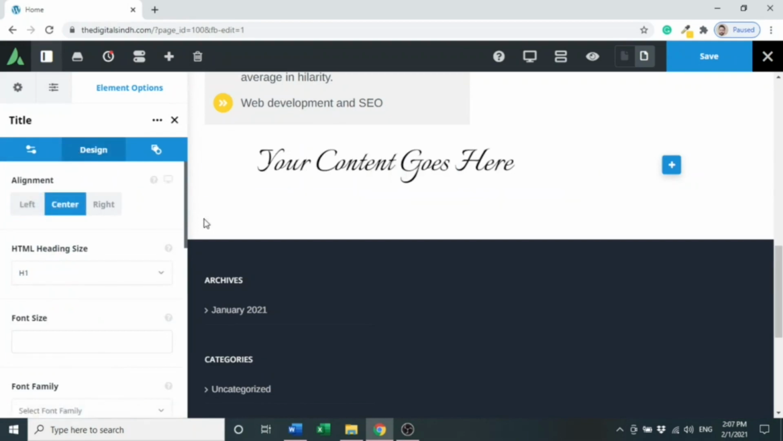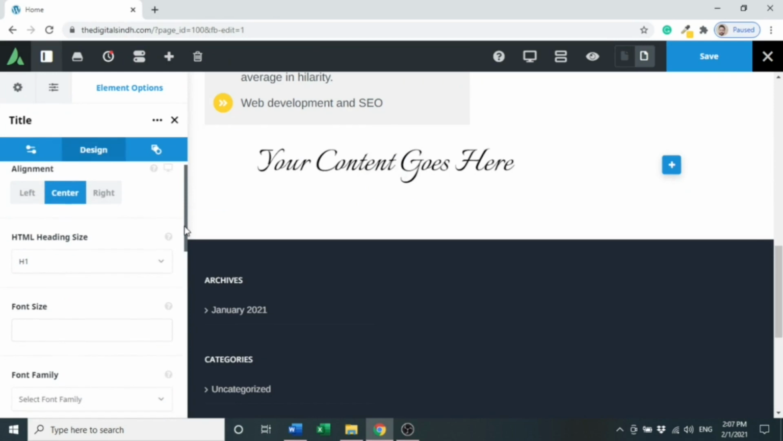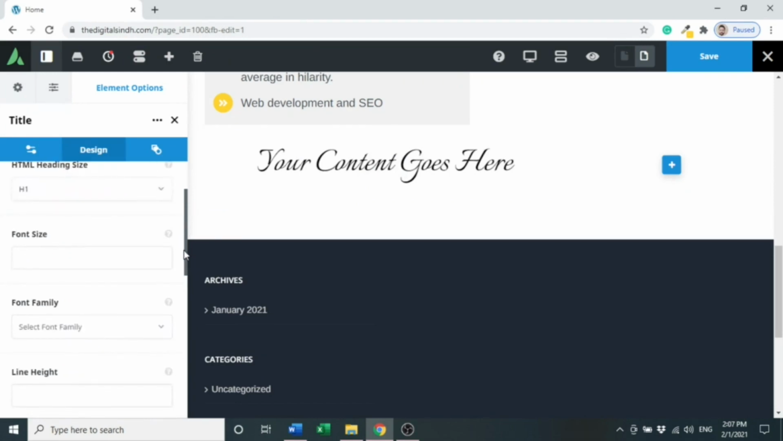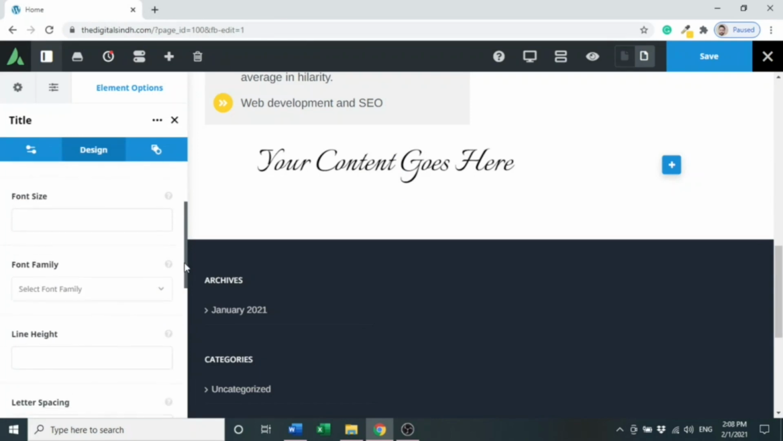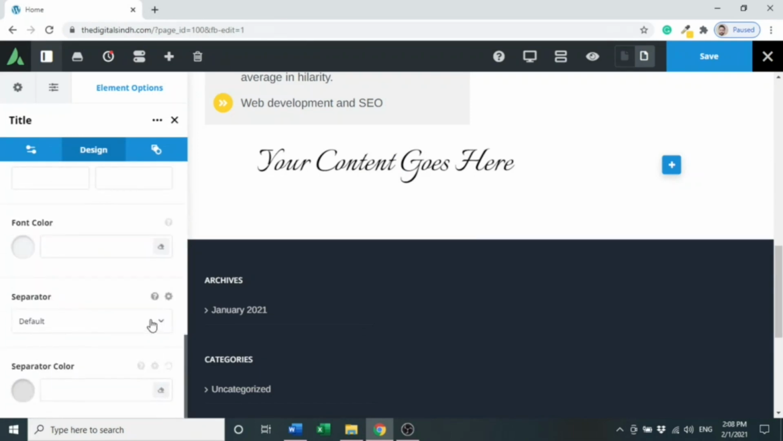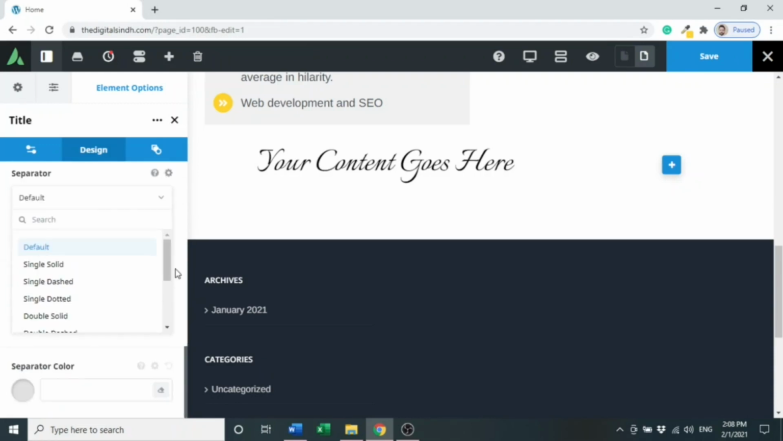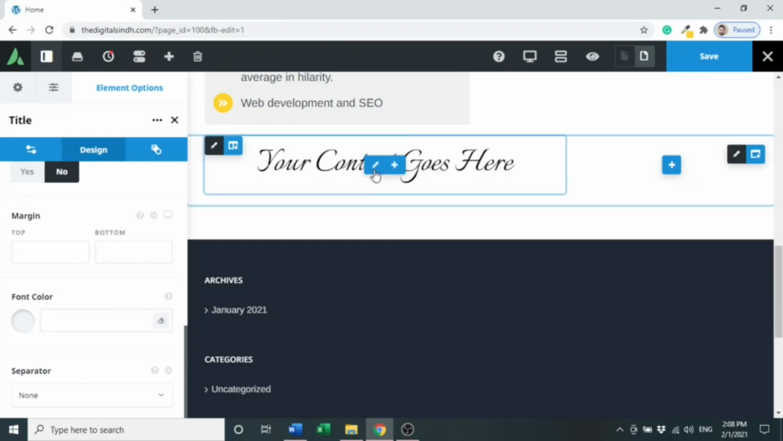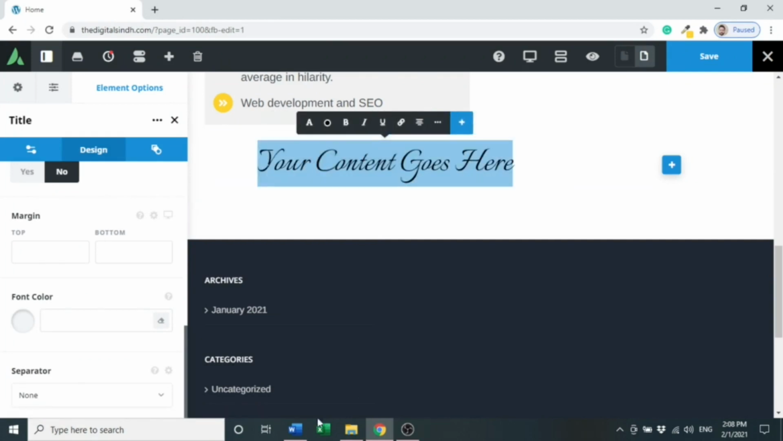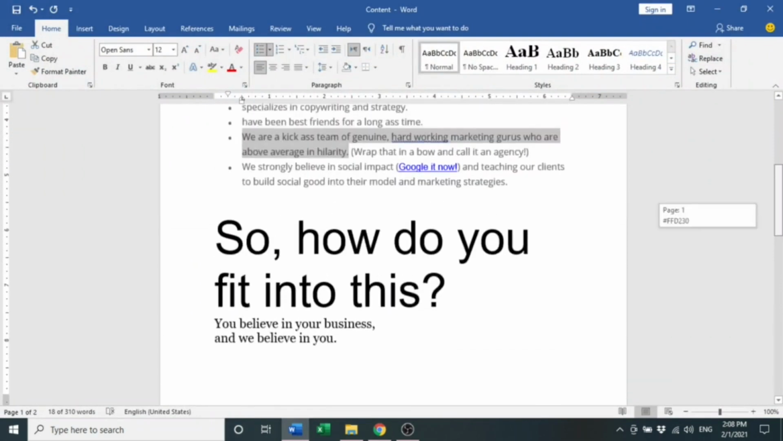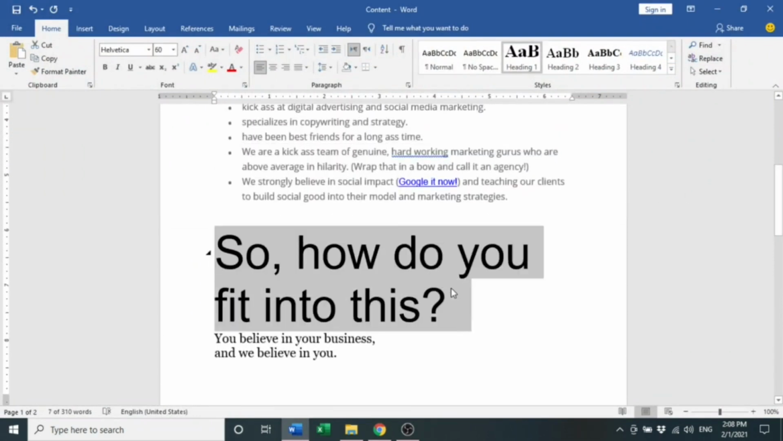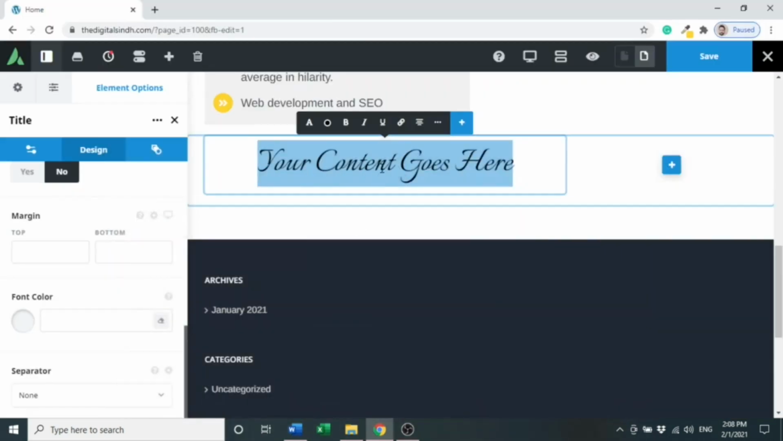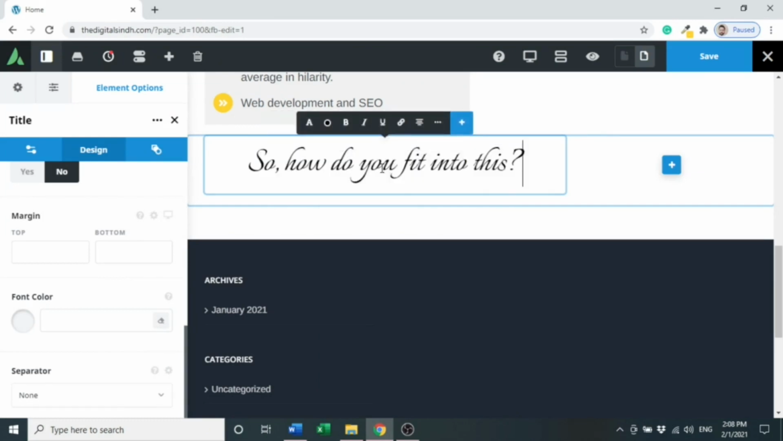So make it center, and as I have already told you that there are two lines by default to the left and right hand side of this title bar. So first of all we have to remove it, come to the separator and choose none. There we go, none. So here just add content. So let's change the text. I'll upload all this content in the description of the video. You can choose and use it in your websites.